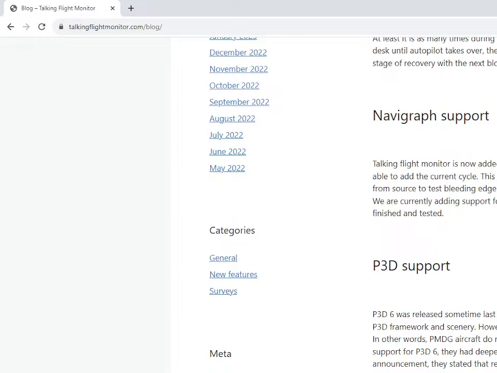Since MSFS arrived on the scene, the market share for P3D has significantly declined. Even though more add-ons exist for P3D, more add-ons are being ported or newly developed for MSFS. This brings us to Talking Flight Monitor's placement in the market.